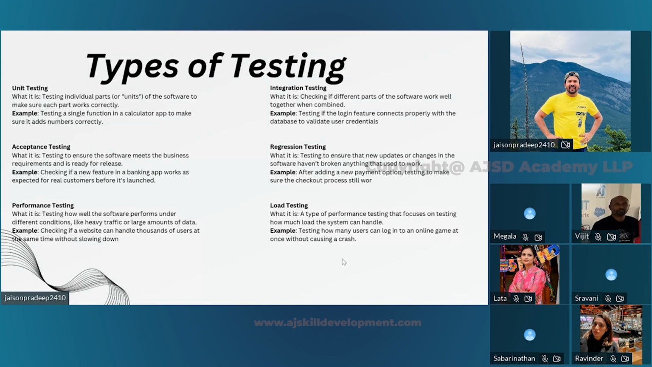Load testing is also similar. At a particular time, if more than 10,000 users are coming and logging into the Flipkart or Amazon site, how is it working? Say, for example, like an online game, without causing a crash, multiple users will be logging into the Facebook site. So at the same time, the Facebook app should not crash. Even the Netflix app, multiple people will be logging in and watching movies or series from different countries, right? So at that time, the Netflix app should not crash. So that's where load testing and performance testing comes into the picture.